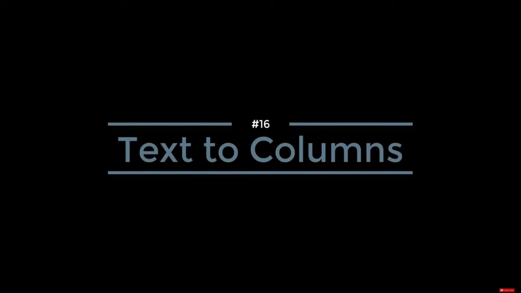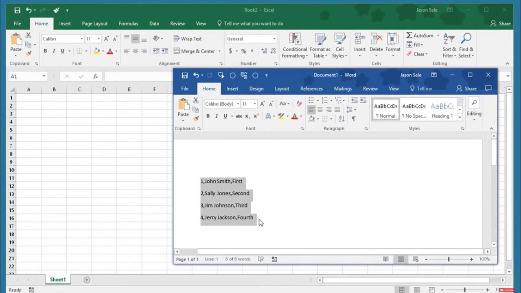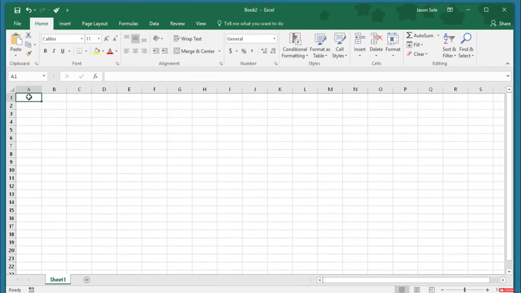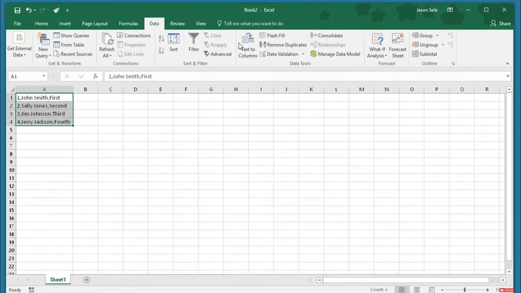Number 16, text to columns. When using Excel, you'll often find yourself wanting to copy data from other applications or from a web page or other source. I have a set of data in Word. If I copy this and paste it into an Excel spreadsheet, unfortunately it copies it all in as one line, and we really want it to break all of these components out into different columns. That's the whole purpose of using Excel. So there is a quick way you can convert these. Just highlight them, go to the Data tab, and click on Text to Columns.